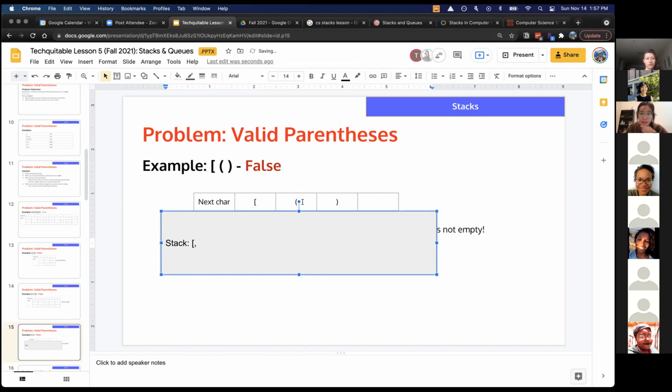All right, so the next is this round bracket character, or opening round bracket. What do we do to the stack at this step? You can also call out in the chat or out loud. Do you push the round bracket to the stack? Yep, that's correct.